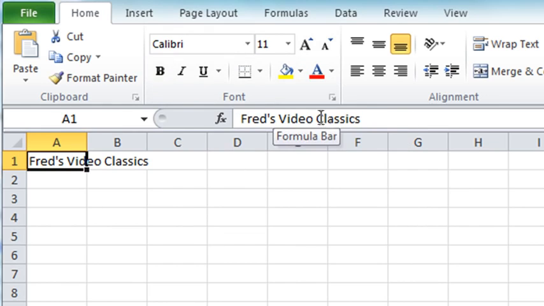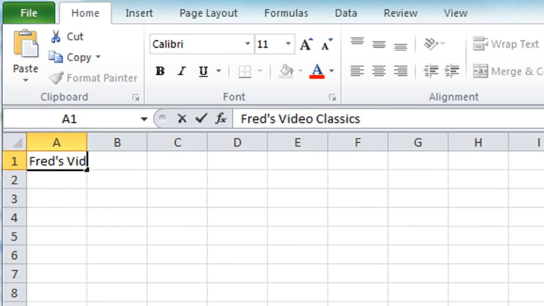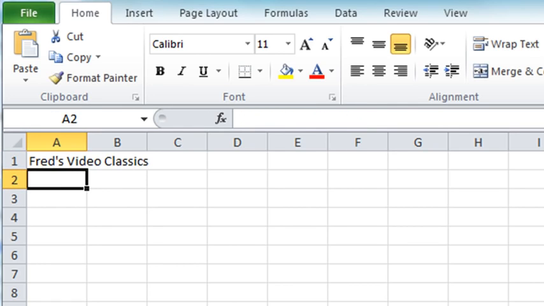Now I can edit the entry in the formula bar by just clicking in there and using the arrow keys to go backwards and forwards and delete things, add things back in, and so on. Once I'm happy, press the enter key.